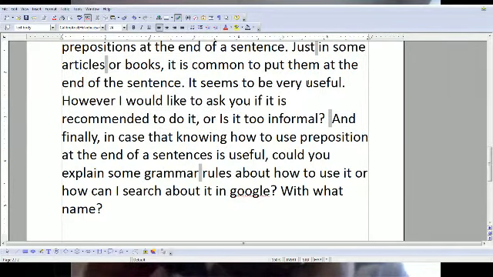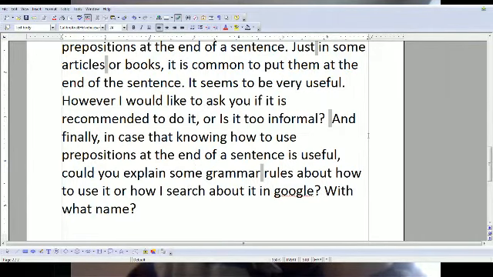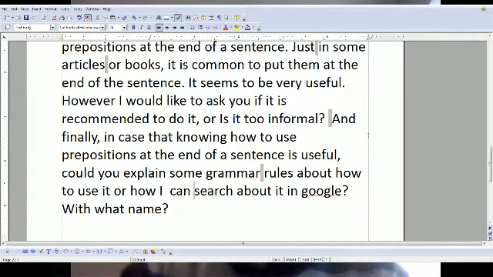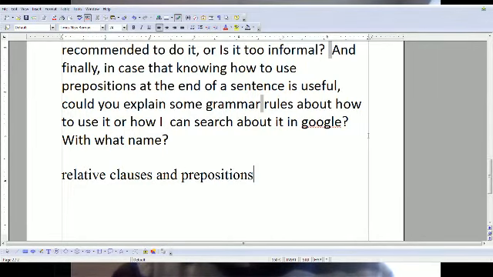Finally, in case that knowing how to use prepositions at the end of a sentence is useful, could you explain some grammar rules about how to use it, or how I can search about it in Google with what name? Here's probably what you want to look at to get more information here: relative clauses and prepositions. Probably something like that.